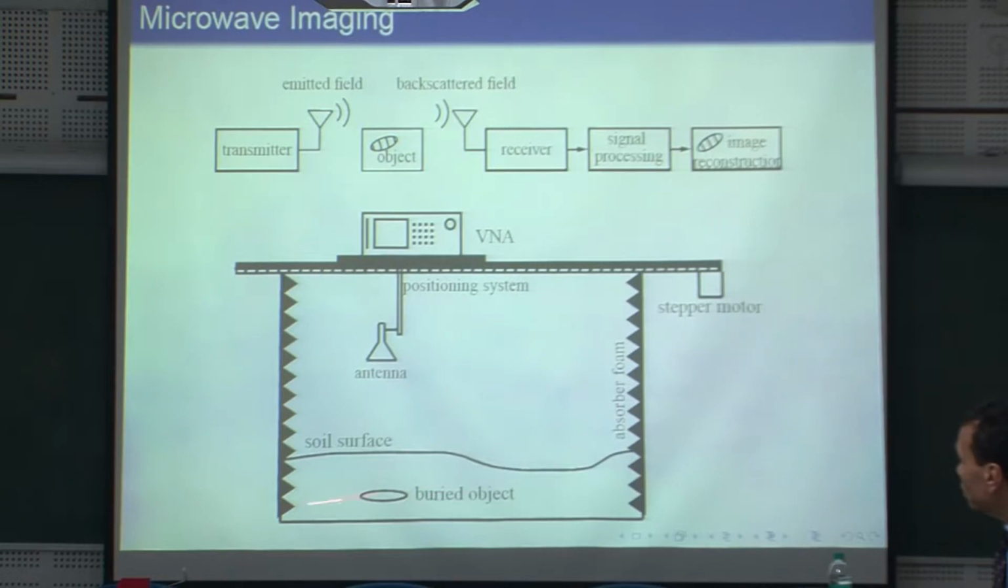This is a box which I told you about. It is 1 meter by 1 meter and has absorbers on all sides. He forgot to draw it here, but we also have one on the bottom. So we have absorber on the bottom and all 5 sides. And this is the sand or the soil surface, and this is the buried object. We intentionally made it not planar in order also to see such an effect.